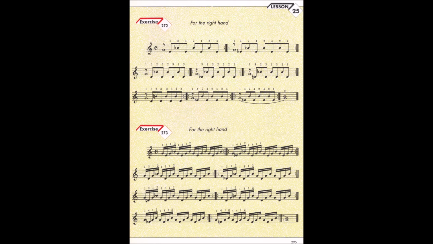Exercise 273, the last in this series, is basically the same as exercise 272, except that you don't hold the note with your thumb. Instead, you play it twice in each group of 4 semiquavers. It's important to get the semiquavers to flow as smoothly as you can, even if it isn't easy at first.